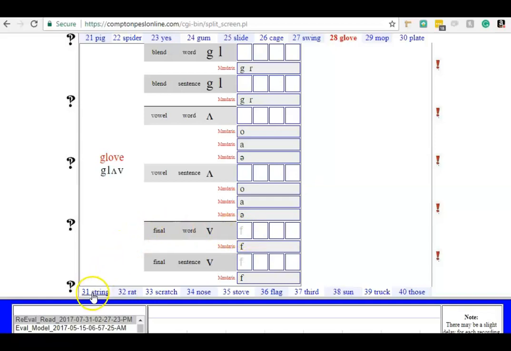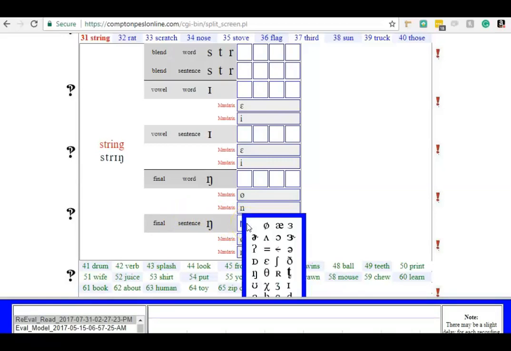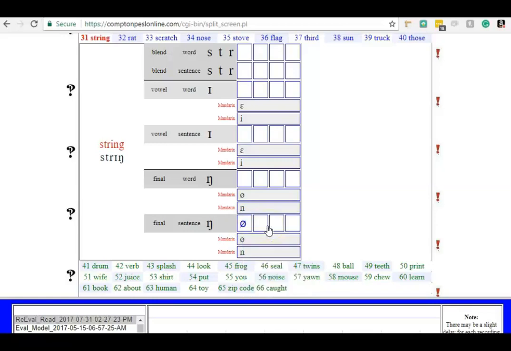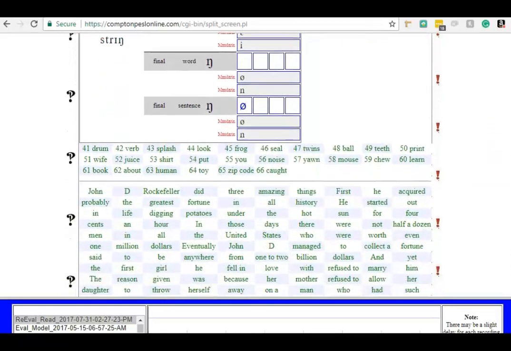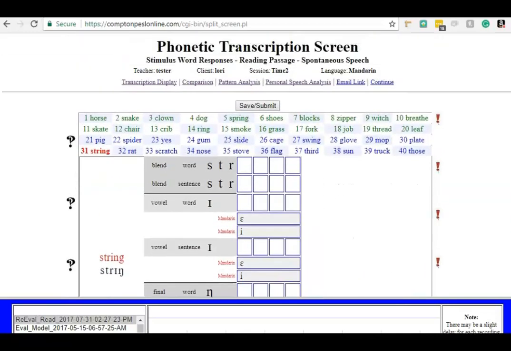In the word string, he mispronounced the final consonant in Time 1. In Time 2, he produced a different error sound, so you will need to click twice on the error sound box for the IPA symbols and choose the appropriate symbol. Remember, you will only need to transcribe the 66 stimulus response words and the reading passage in Time 2. Save and submit this page when you are finished.